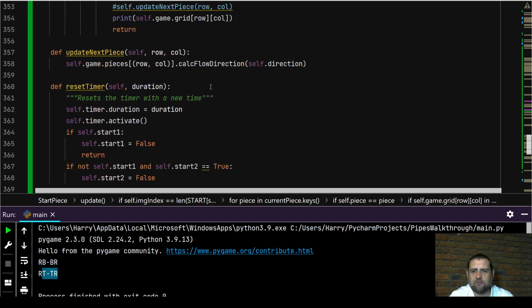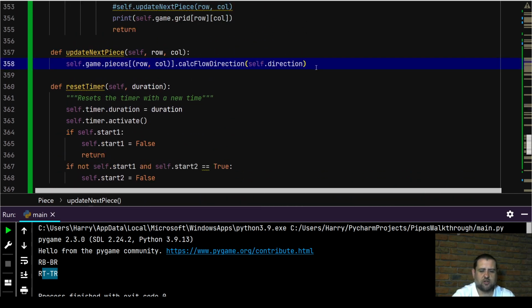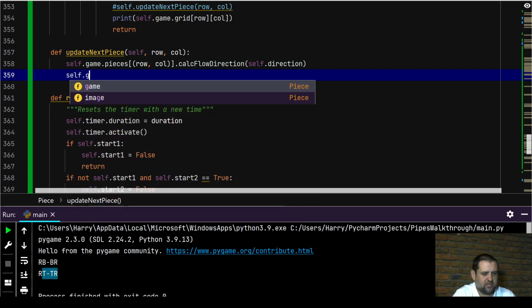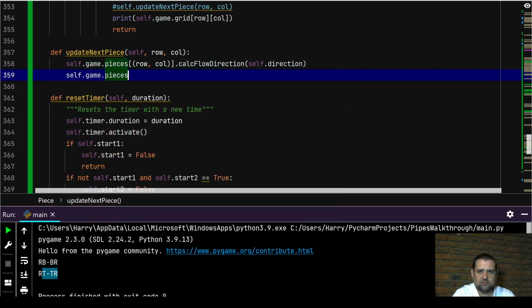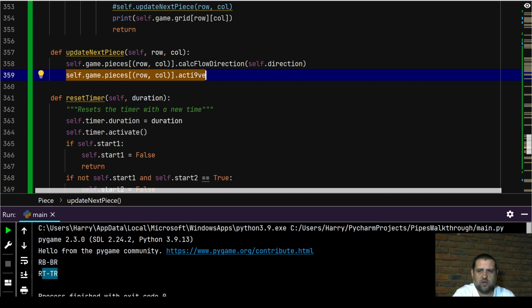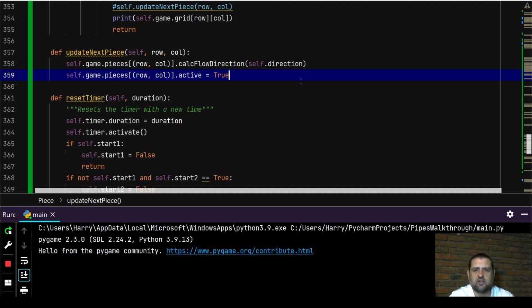So once we've calculated water flow direction, in the next piece we then need to go and say self.game.pieces. So basically we're referring to the same item in that pieces dictionary, dot active. We are setting it. We are making that piece the active piece, which will then allow the water to flow on in that piece itself. So let's give this a run now quickly.